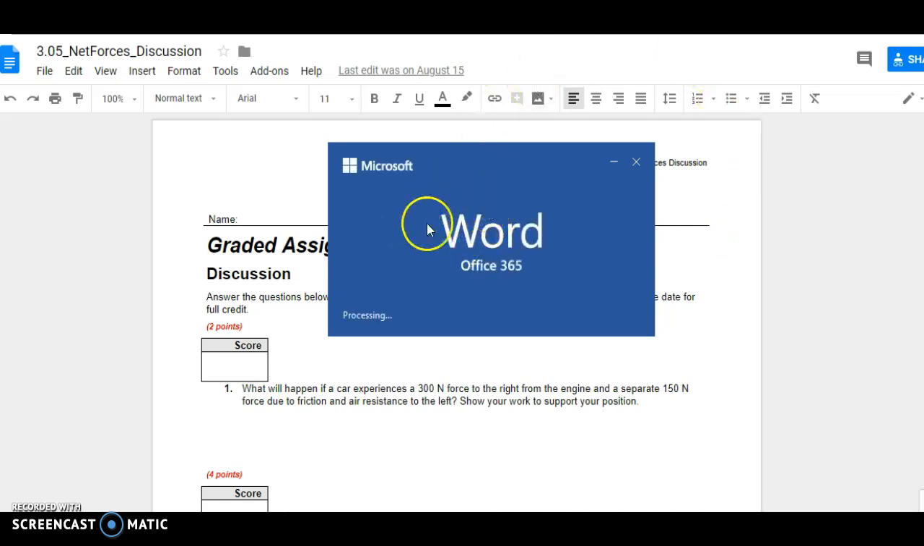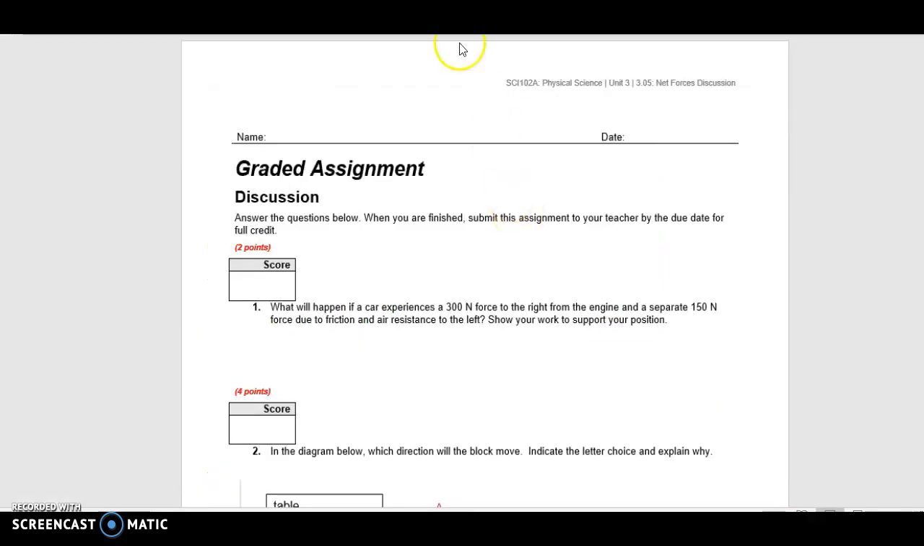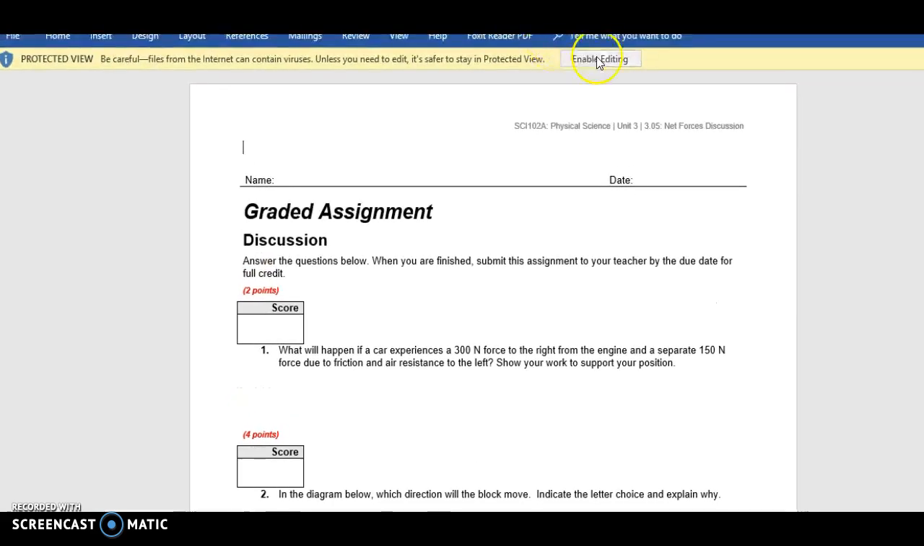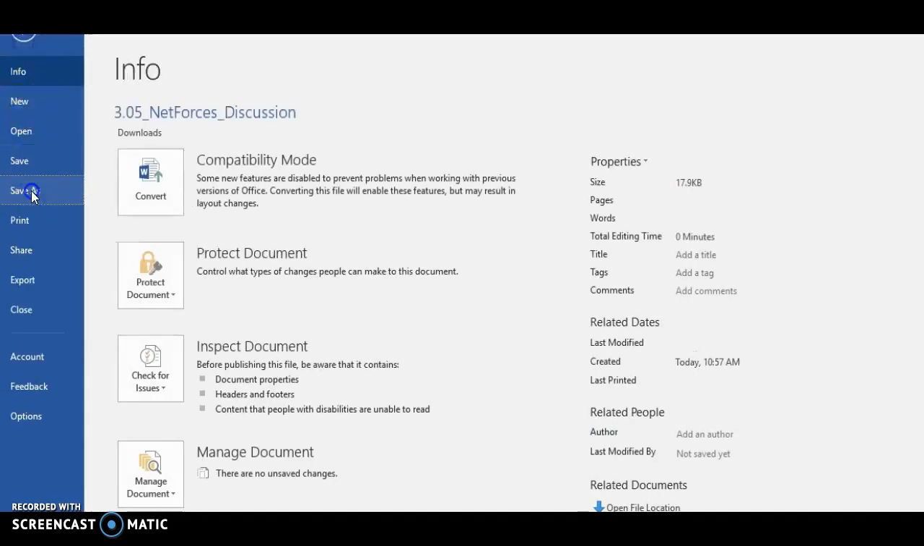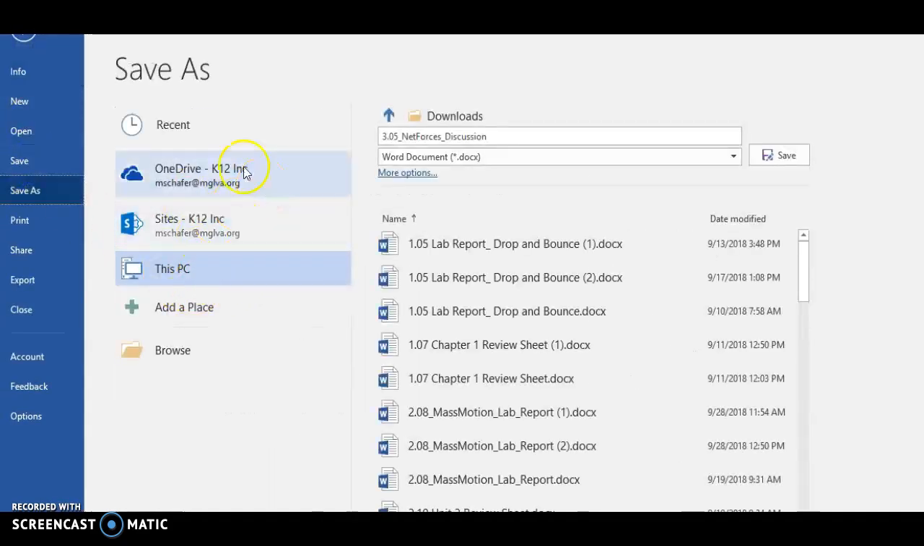Then you'll be able to enable this document. Once you enable the document, you'll be able to type on it. So you can see that it has an enable. And you're going to put your name. And then you're going to do File, Save As. You're going to place this on your computer. I recommend that you place it in your physical science folder.